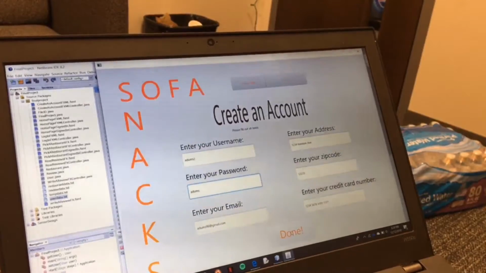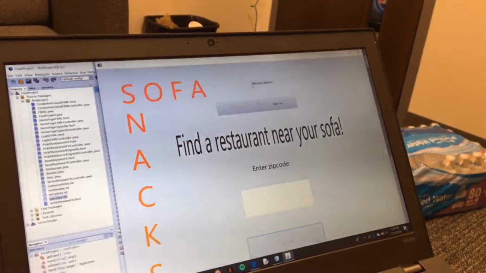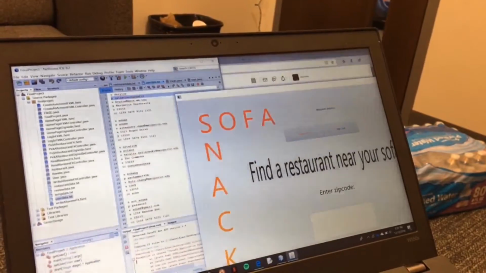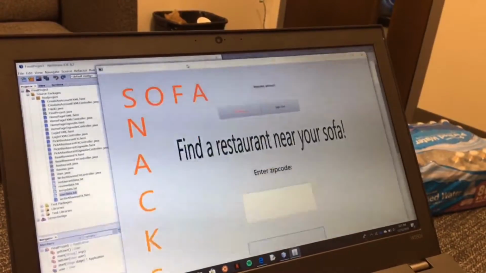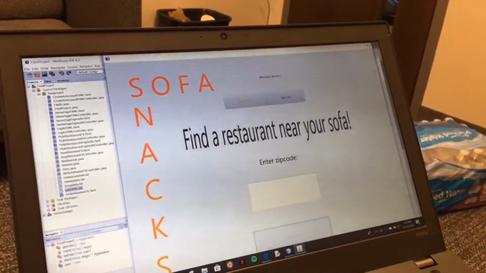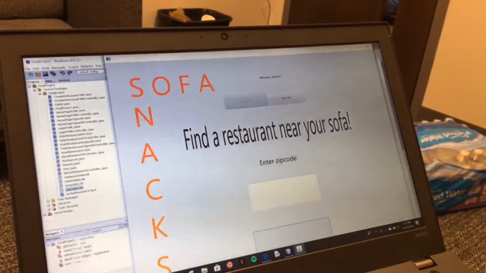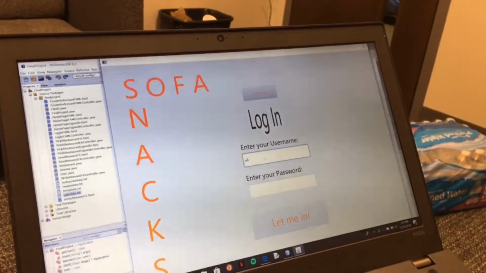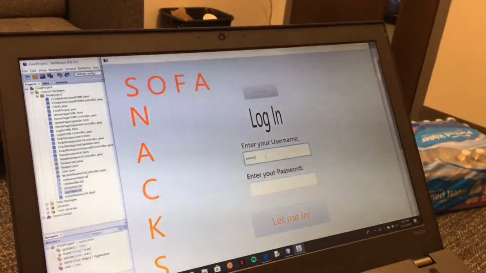So if I do this, it creates an account for me and stores all that information in a text file here, and it gives me a welcome message. Now suppose I want to sign out, so I can go log into that one.